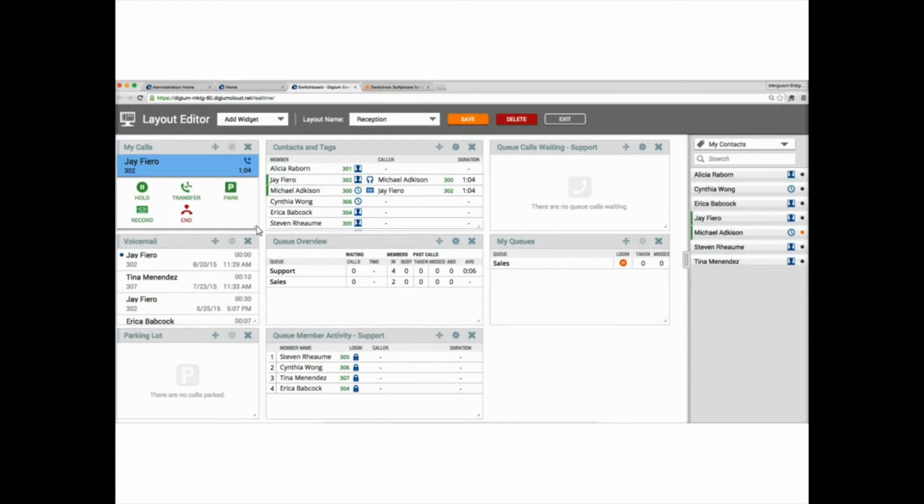An administrator can actually go in and do this for you and create layouts. So they could create a layout for sales and support, how they think those should look, and then they can push that layout out to those individuals so they don't have to make their own. So it can save you a lot of time there.